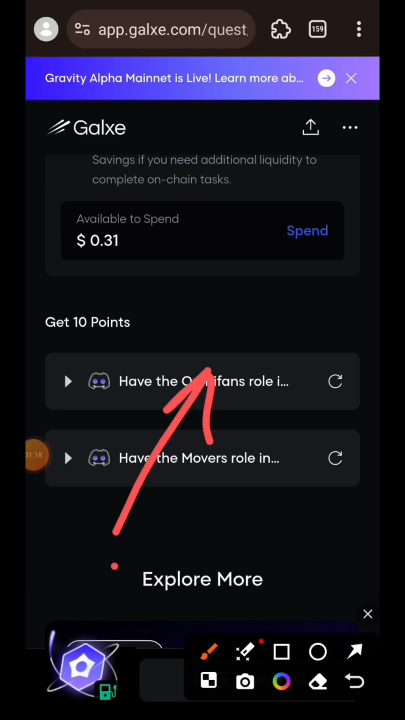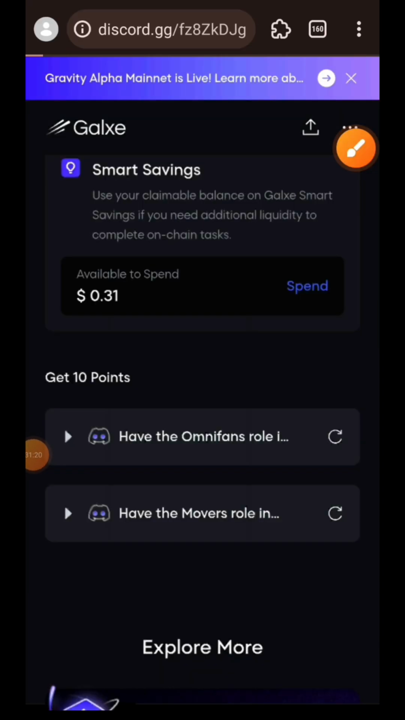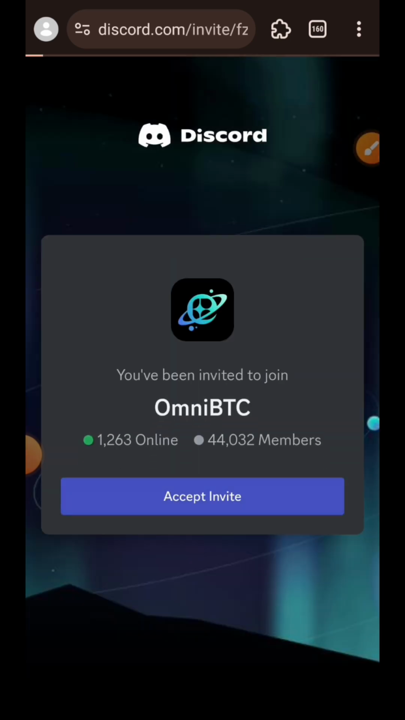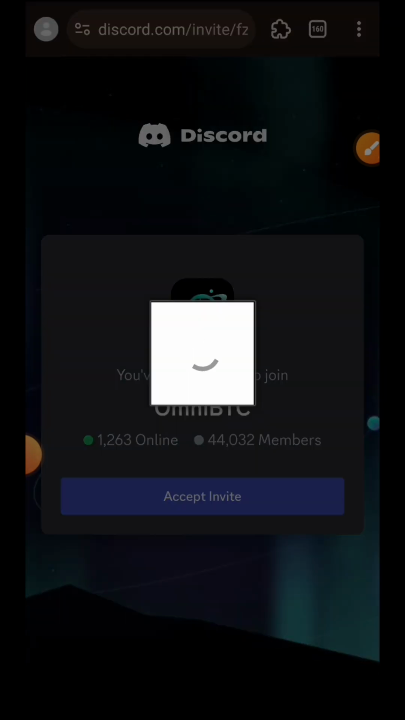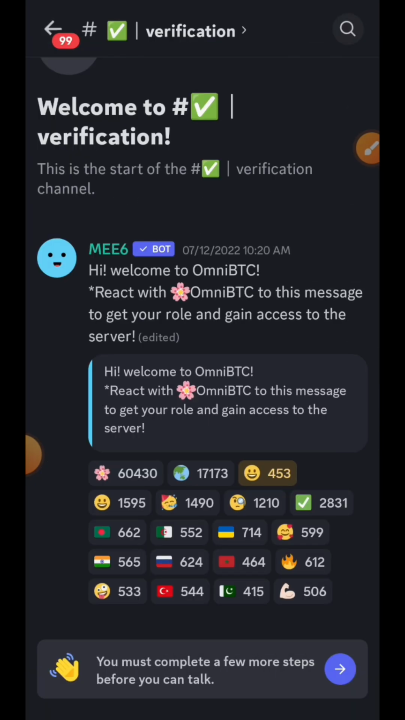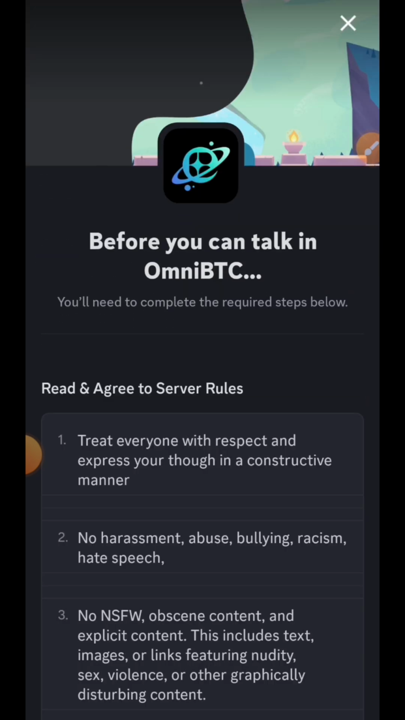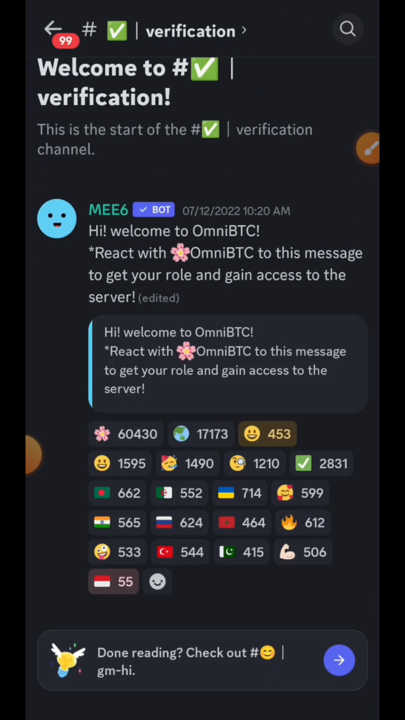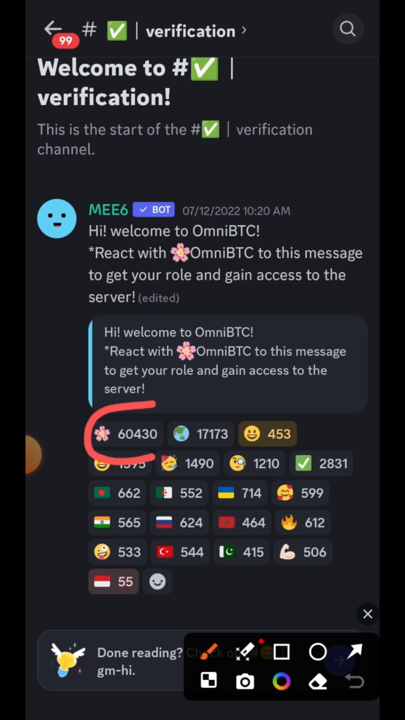Have the Omni fans role in Omni BTC Discord server and have the movers role in Movement Labs Discord server. So we'll join Omni BTC and we'll get the Omni fans role. Tap on accept invite. Go to the verification channel, agree to server's rule, and then react with the same flower that you can see, the first among the emojis here.